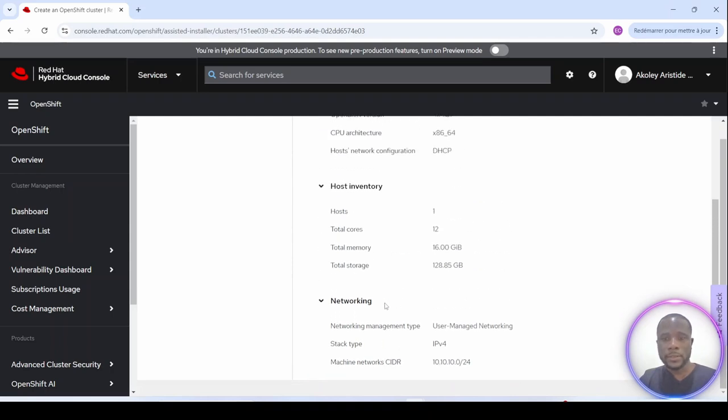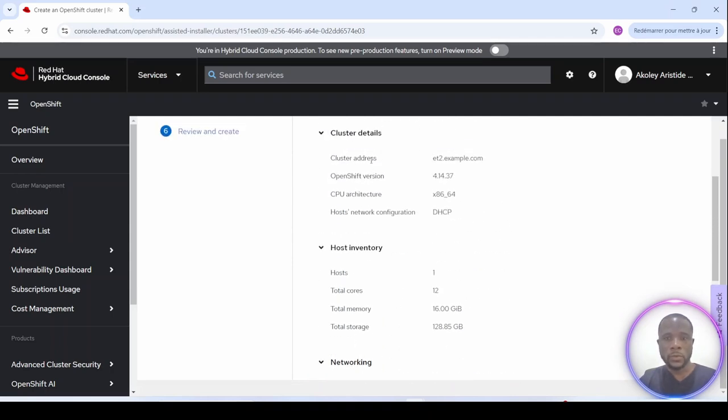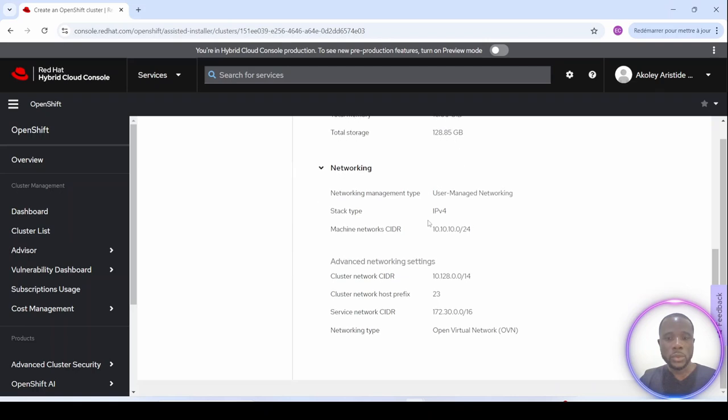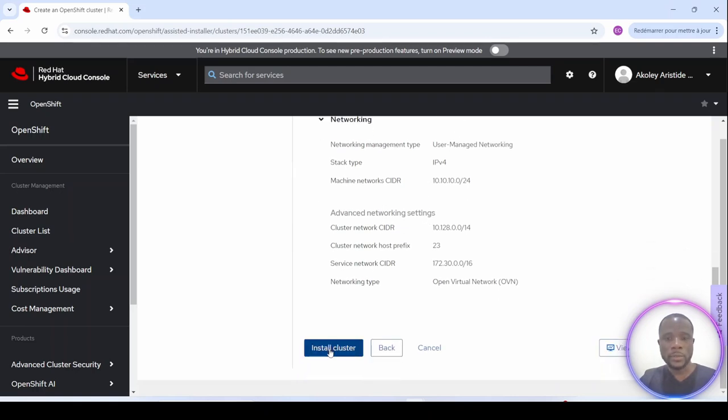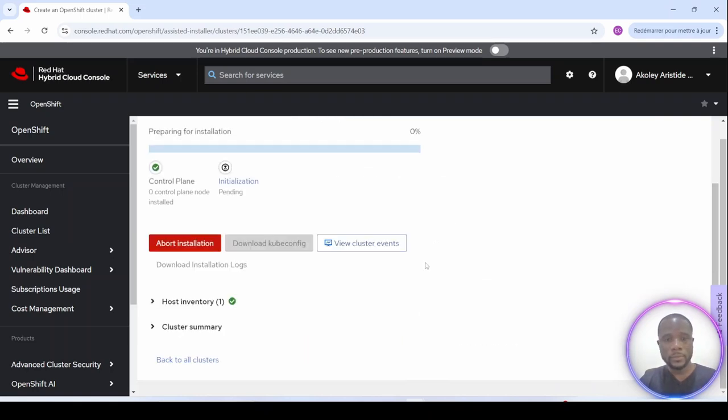Last check again. So the cluster name will be 82 and .example.com, as you can see. And the version of OpenShift that will be deployed on this node will be this particular version. Okay. So let's proceed. I click on install cluster and the installation will begin. Great.